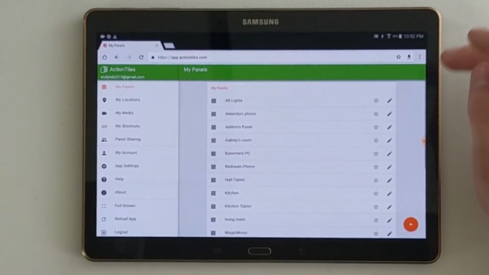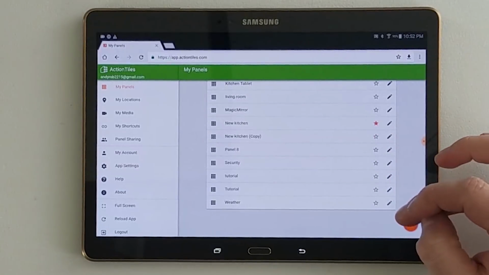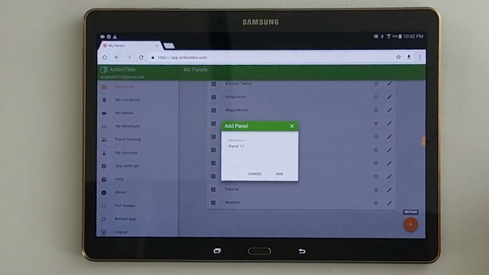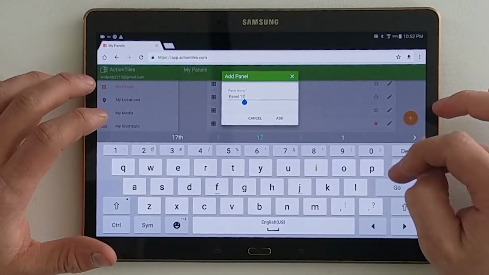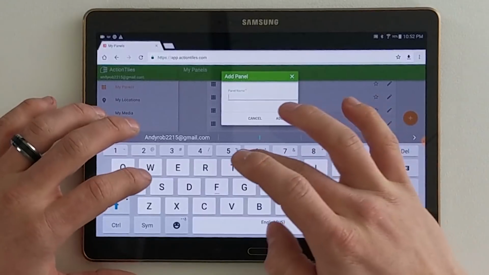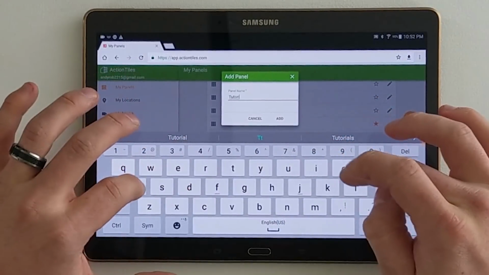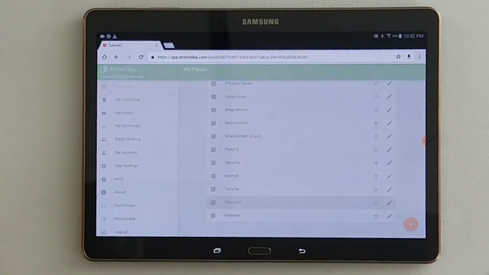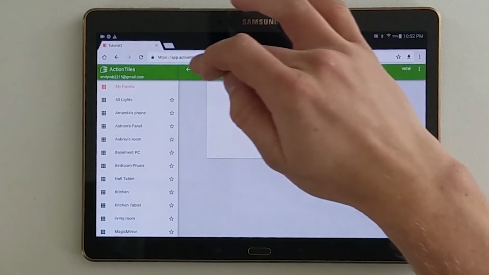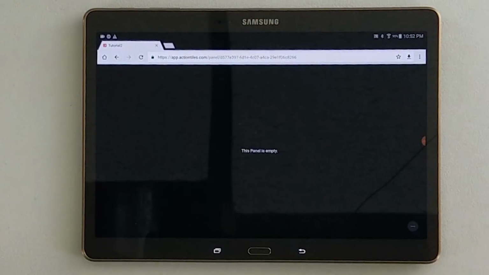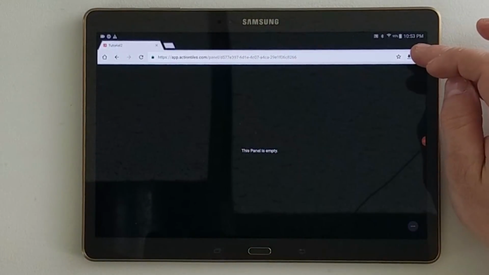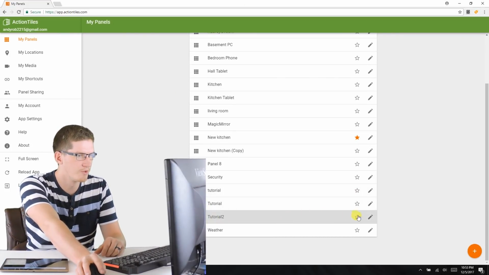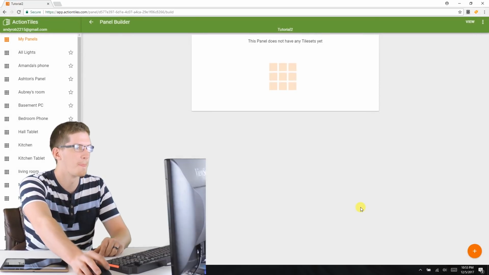And log in. So we are going to create a new panel here by clicking the Add Panel option. And we will call this Tutorial. And we'll open it up and press view. So it says this panel is empty, we know that. So on our PC, we're gonna go to our Tutorial 2 and click the little edit pen.